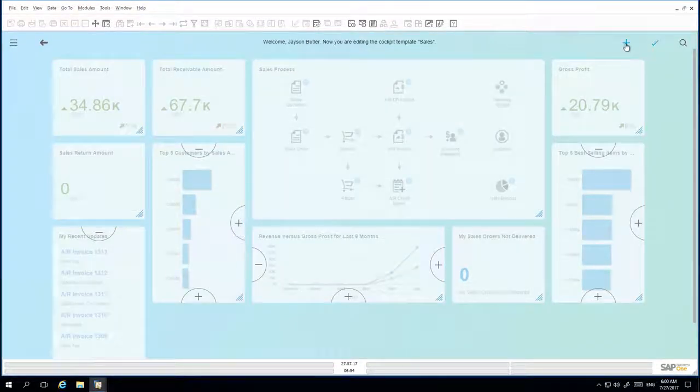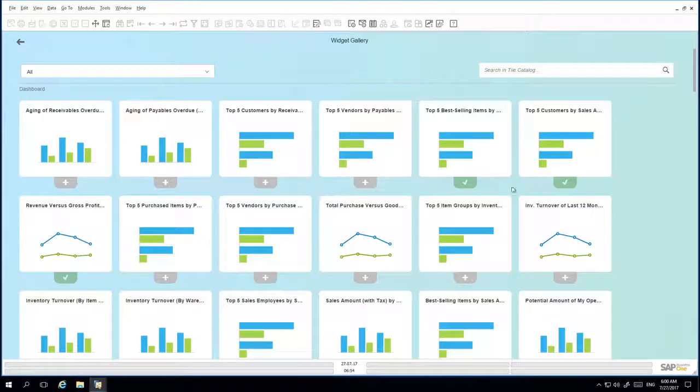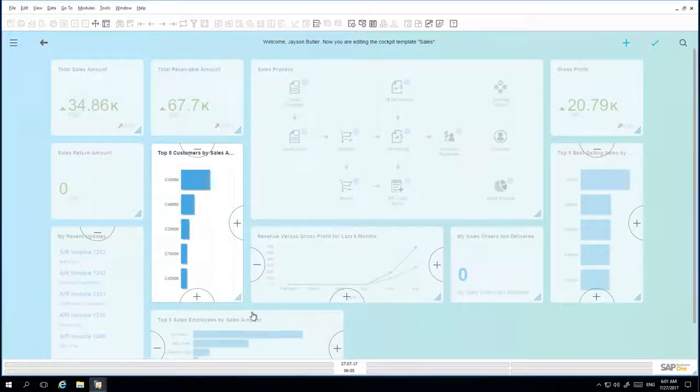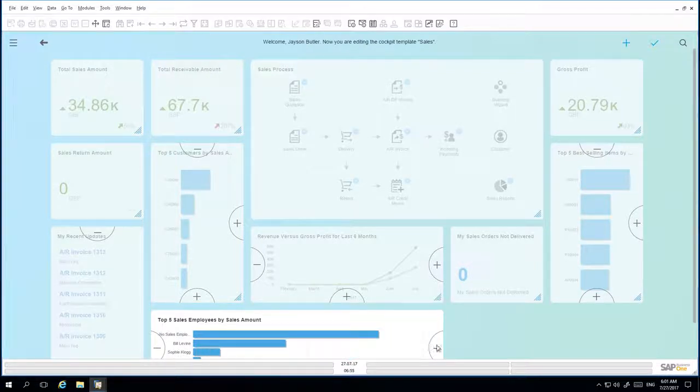and to add a widget, he simply selects the plus sign. The widgets that currently have a green arrow selected means that they currently exist in his Cockpit template view. Jason would like to select the top 5 sales employees by sales amount. Once he has selected the widgets he would like to add to his view, he can simply navigate back to his Sales Cockpit template. As you can see, the new widget has been added to the view, and he can simply increase or decrease the size of his Cockpit widget accordingly.